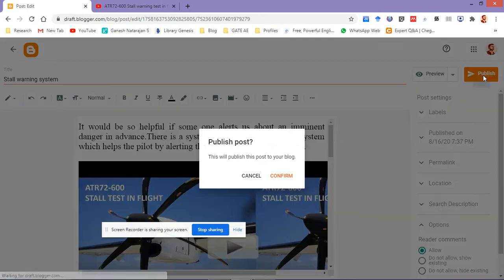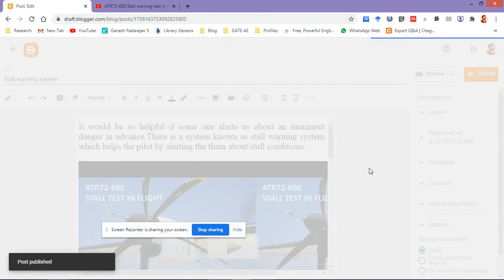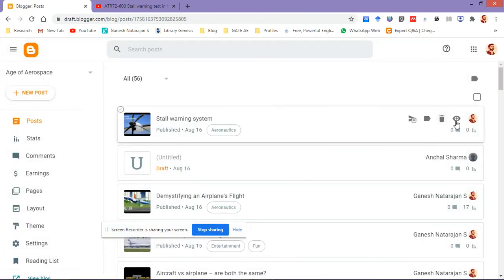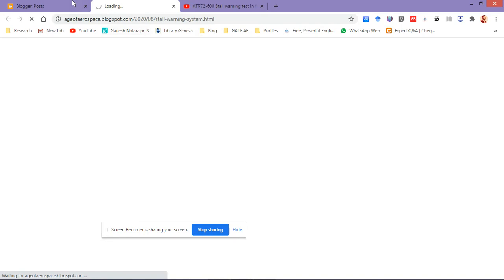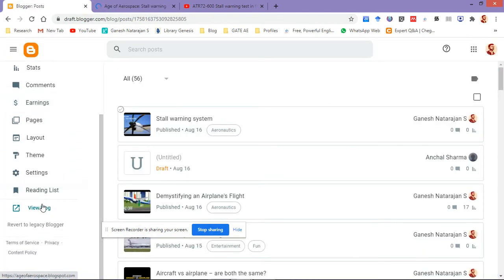So you can publish the article. Here it's asking for a confirmation pop-up. Once you confirm it, the article gets published. So the post is published. Here you can see that you can directly view the post from here. Once I click view, the post is going to be viewed. Another thing is that let's see how it is going to look in the blog in general.